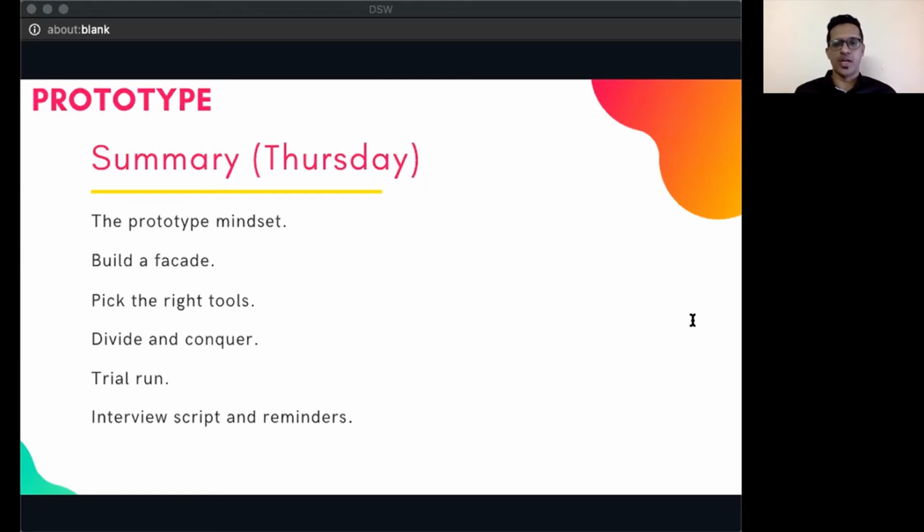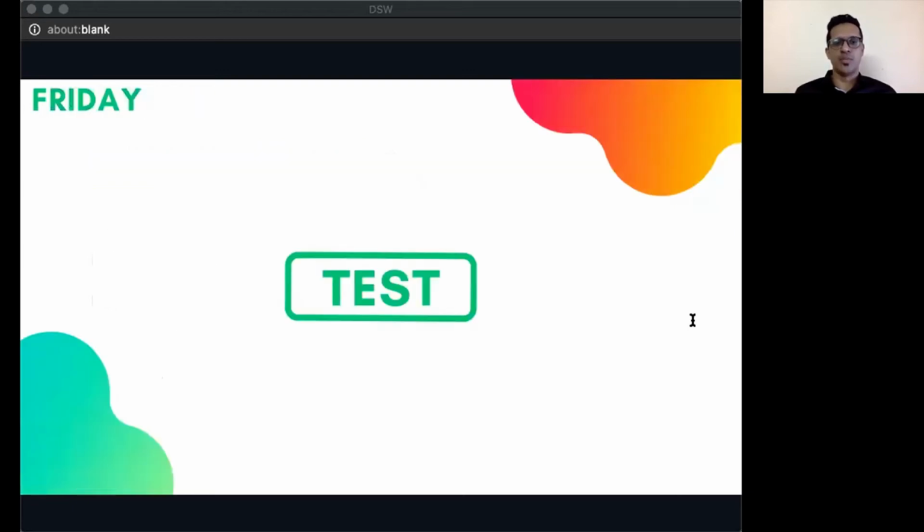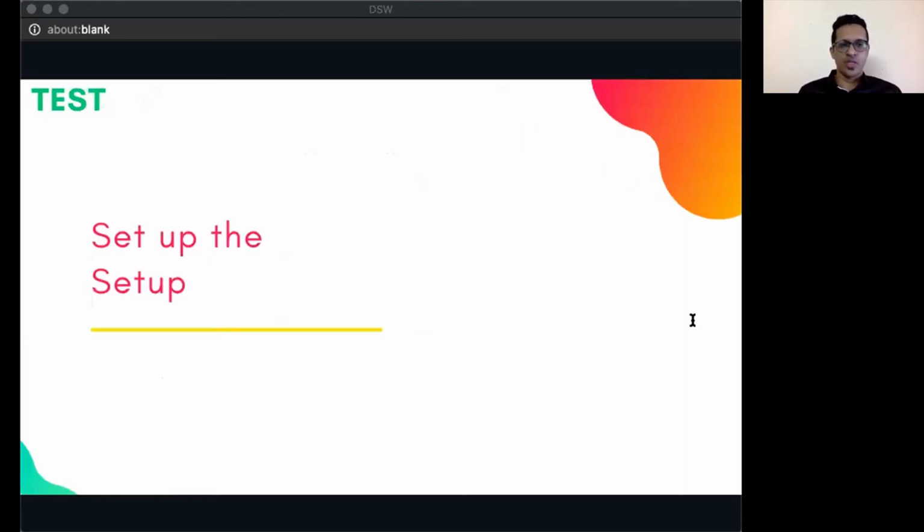Let's go to Friday, the last but the most important day, and that is the test day. So whatever we did in the last 4 days is going to show its result on Friday. So first things first, setting up the setup.